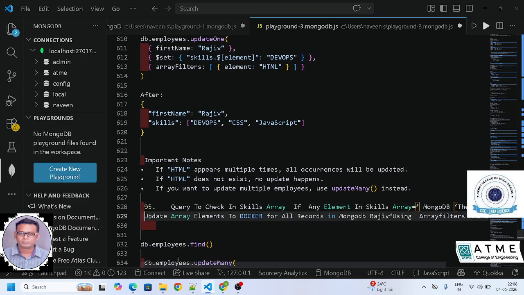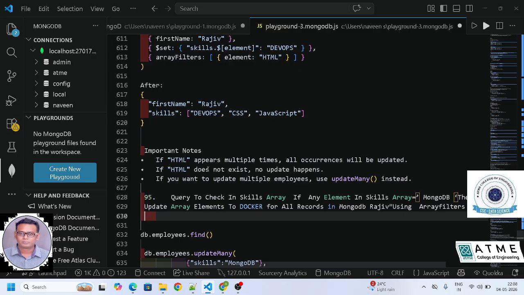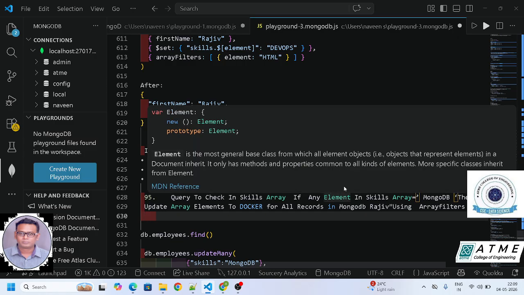The important things to be noted are: if HTML appears multiple times, all occurrences will be updated. That is, wherever HTML appears, it will be updated to DevOps. If HTML does not exist, no update happens. If you want to update multiple employees, you should use updateMany.